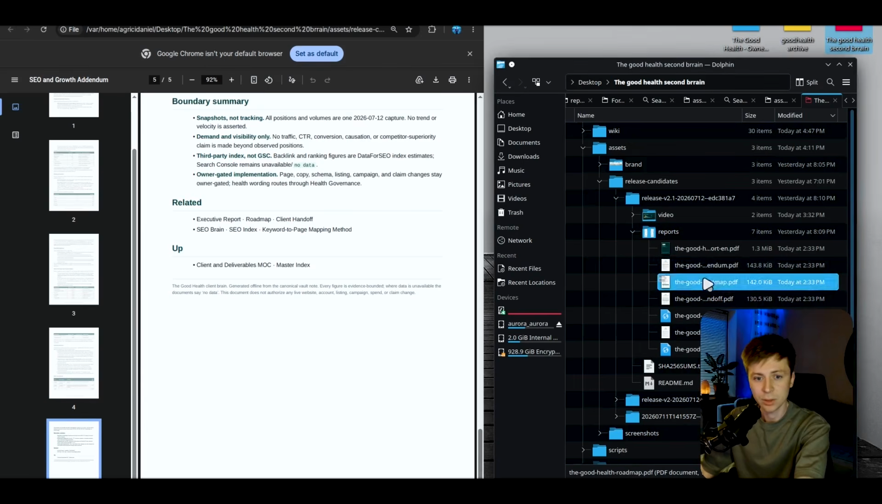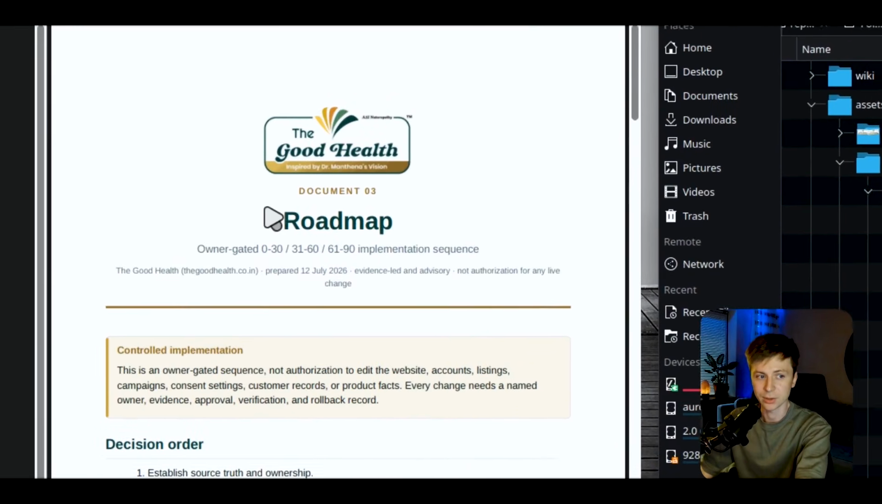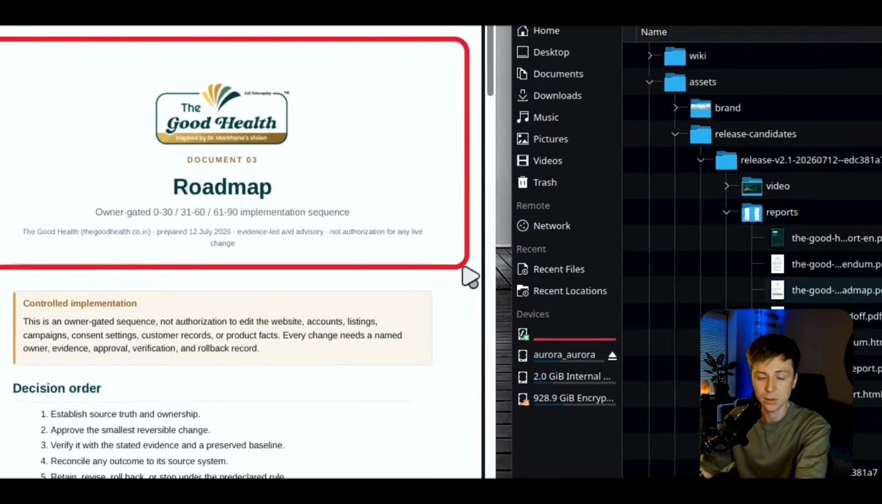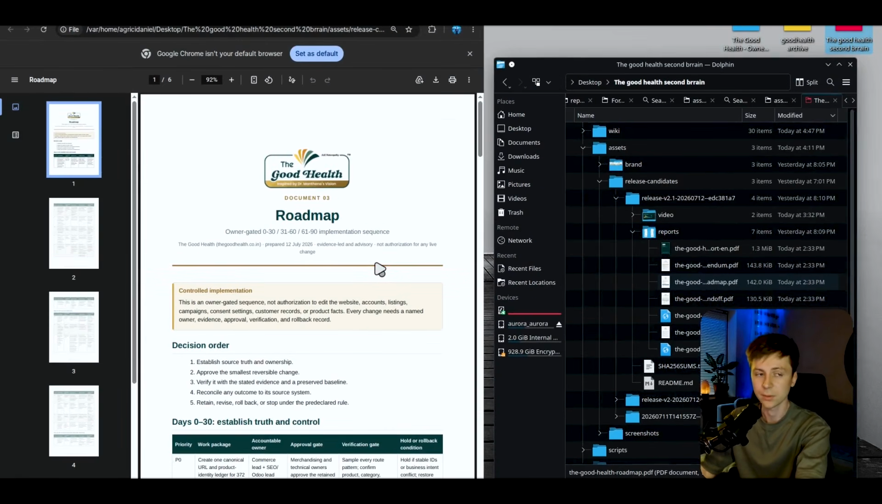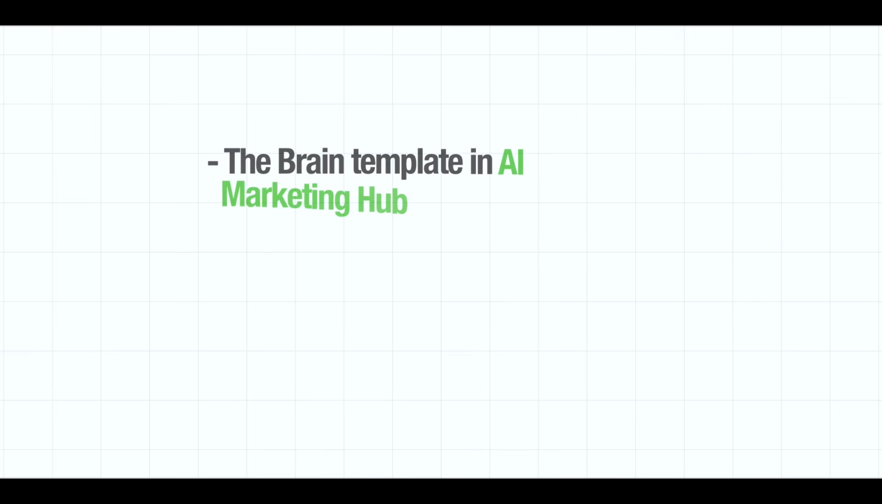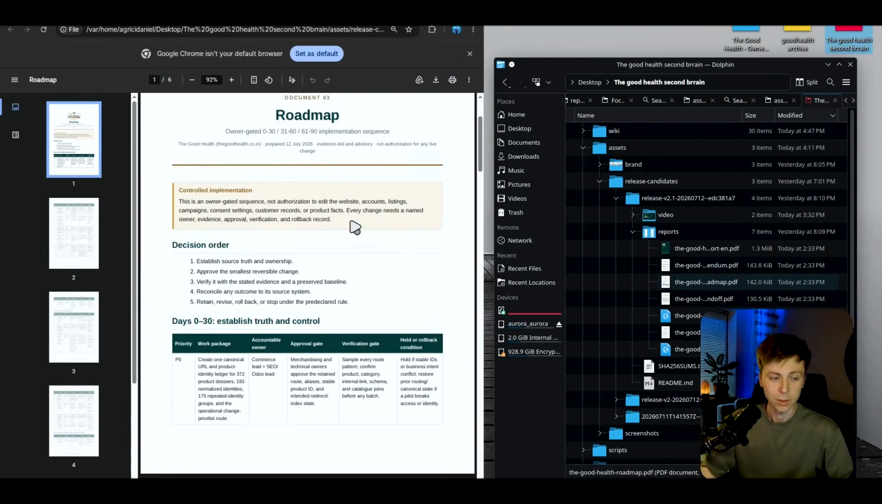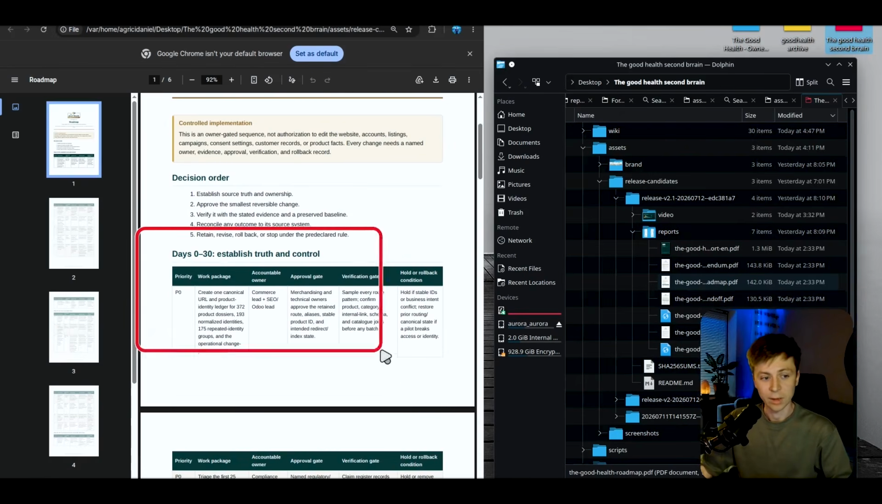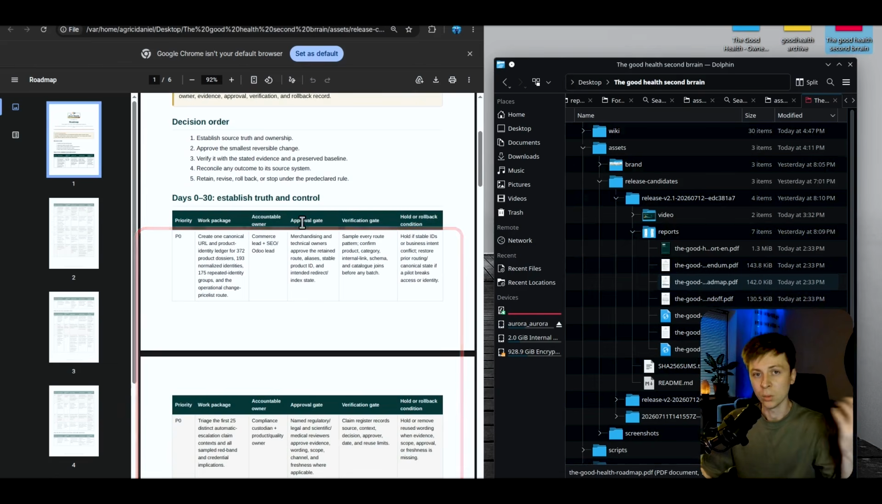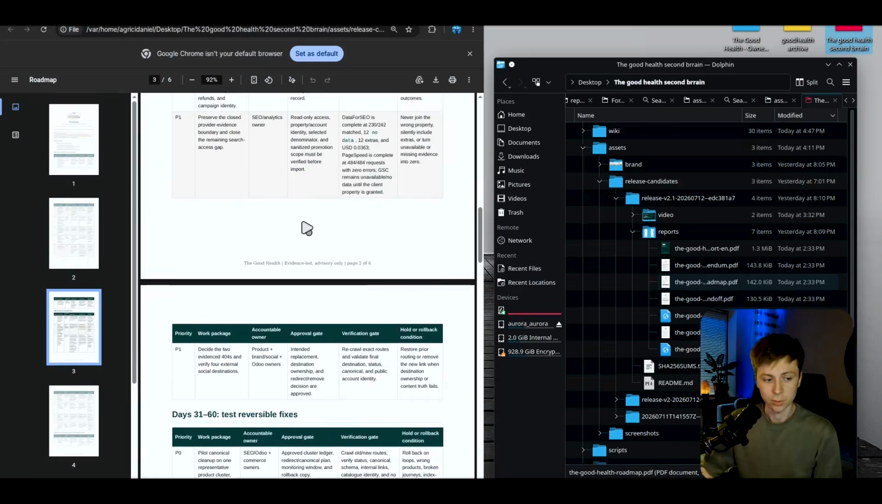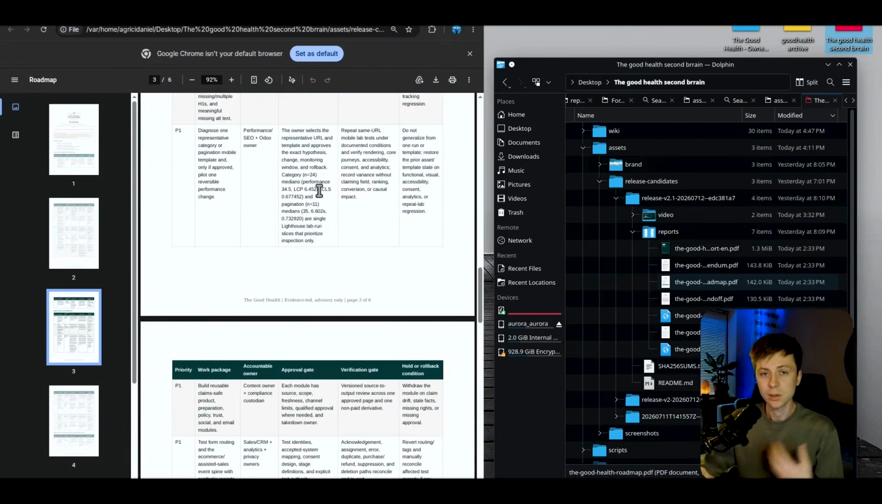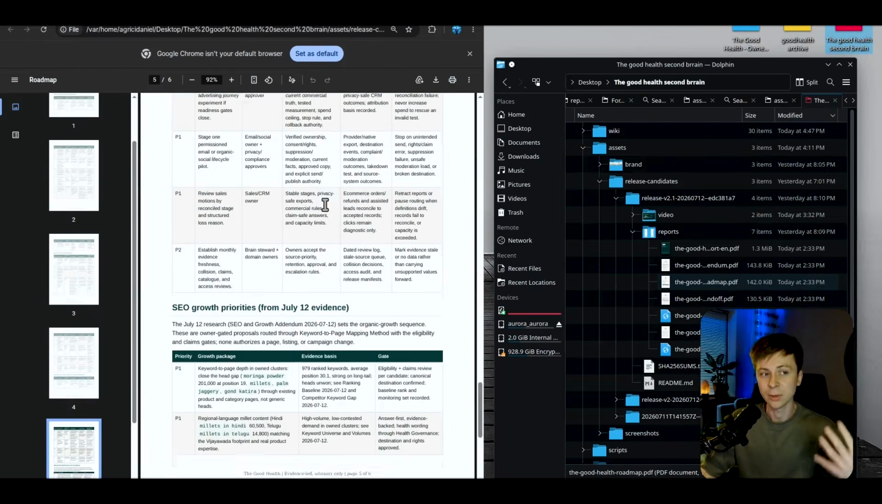Next, we have also here another one, which is the roadmap. Imagine. So it also has a roadmap set up, and it's not just fluff information, everyone, because here we're using a lot. We have a template of brain in our AI marketing hub. We have website, we have SEO, we have the website brain, as I mentioned before, social media, email marketing. You can check it afterwards if you really want to. We have also the roadmap for day 0 to 30, so starting today. We have then 31 to 60, so it's a total of 3 months roadmap with relevant fixes.